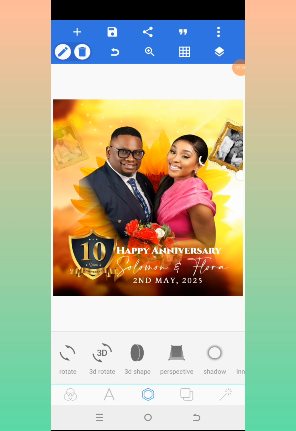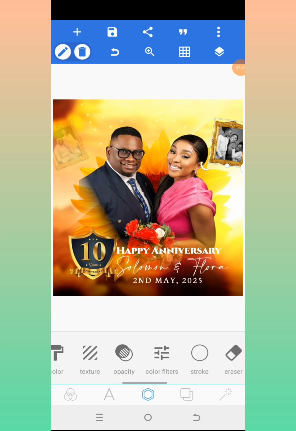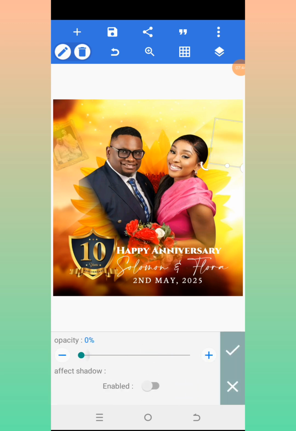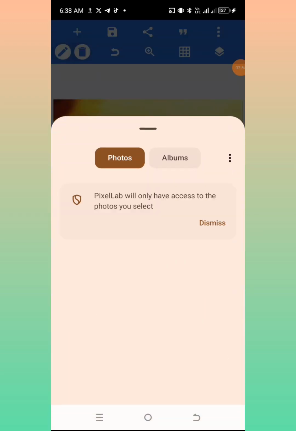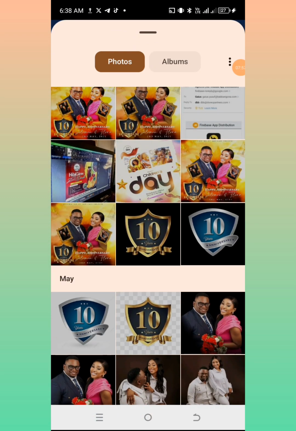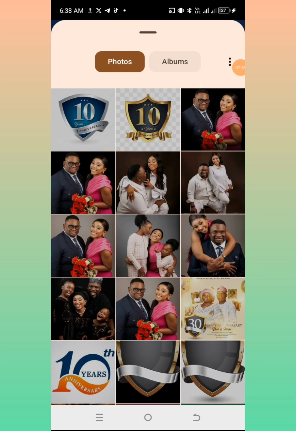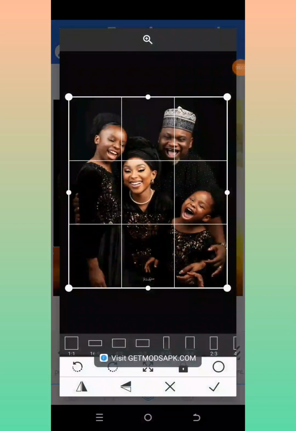Yep. Yes, this is perfect. I will go to opacity and then reduce the opacity. Yeah, reduce it towards this. Alright, now what I will do is go to gallery again and then import another image. So let me import this image.